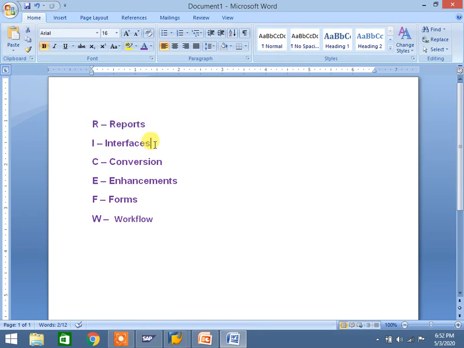Next, interfaces. What are interfaces? An interface is nothing but the SAP system connecting with other technology systems. Other systems means, for example, in the HR module there are a lot of payrolls. For payroll purposes they can use some other systems. Whatever we have maintained in SAP goes from IDoc or any middle communicator to other modules.